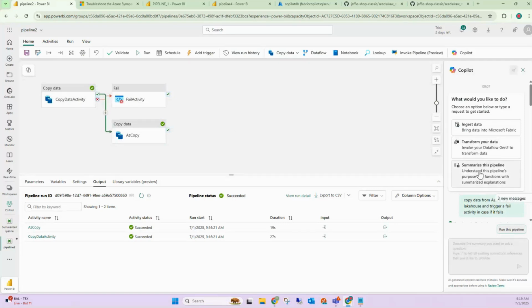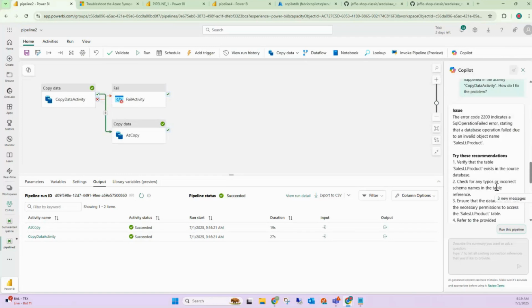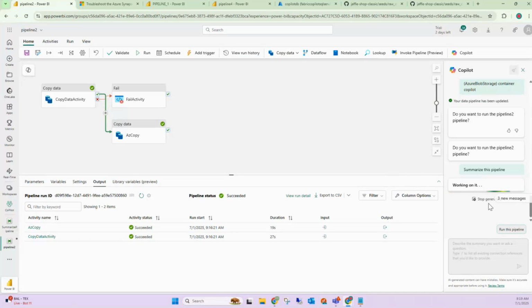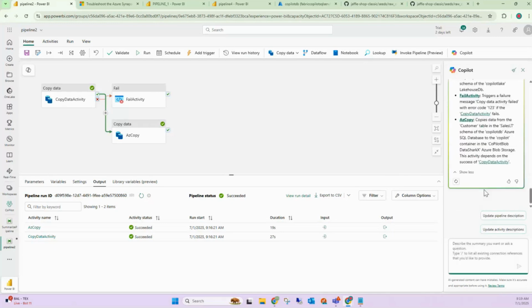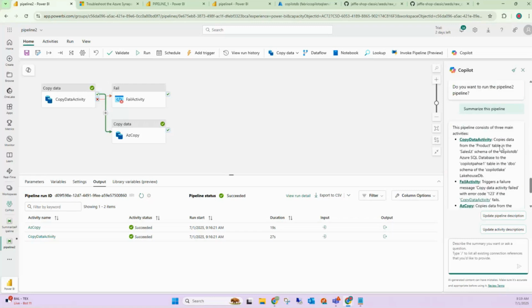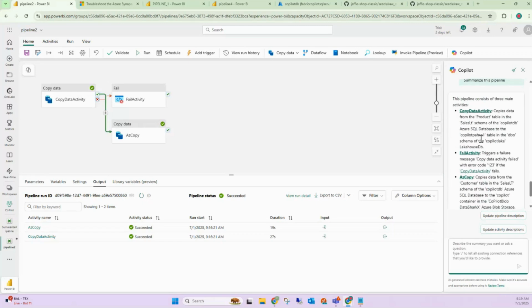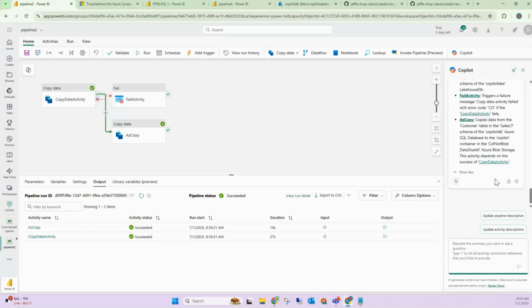So now let me ask you to summarize this pipeline. Because that pipeline was not proper, it threw an error because of the connection missing. Now, can you see here? It automatically generated the summary of this pipeline. It states that this pipeline consists of 3 activities. As of now, it's just 3. Imagine there are n number of activities. It would also automatically provide me the list of activities. And it is telling me that it copies this. It triggers a failure in case, etc., etc.